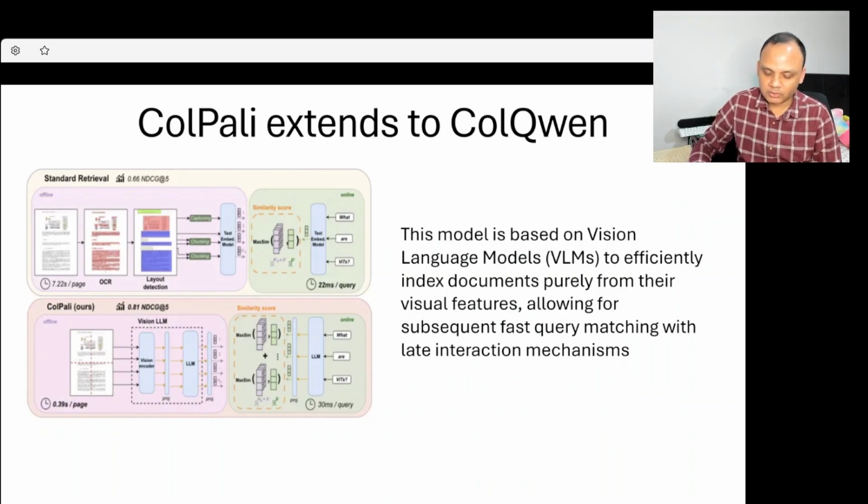Now let's go into ColPali. PaliGemma is the visual model from Google, and that is when this novel architecture first got implemented. This model is based on visual language models to efficiently index documents purely from their visual features. So this novel architecture was first implemented using PaliGemma. PaliGemma visual language models with the ColBERT strategy, that is how ColPali got implemented for the first time, and that particular architecture has been used in ColQwen.